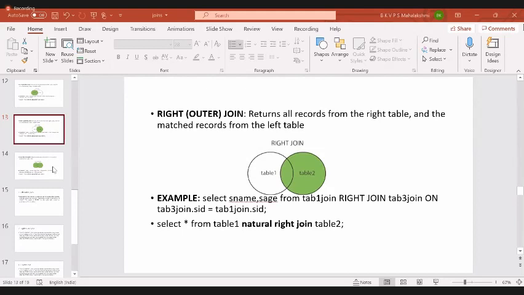Sname is from table one, right? If you want to give cname, you can mention sname comma cname. Understood? Nalini? Still any doubts?